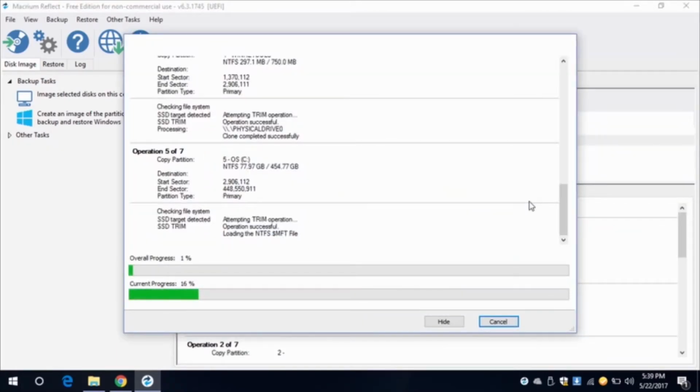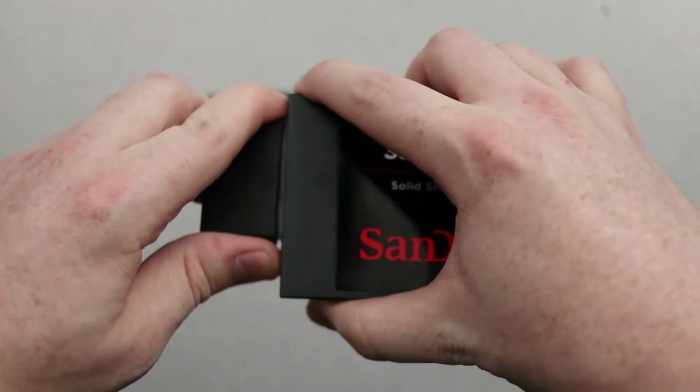Most of the software now is pretty idiot-proof. But once it's finished, eject the SSD from the computer, shut the computer down, and you're going to now replace the drive with the SSD. Now, every laptop is going to be a little bit different. What I'm about to show you is how we did it with this particular machine. A lot of newer ones make this transition very simple.